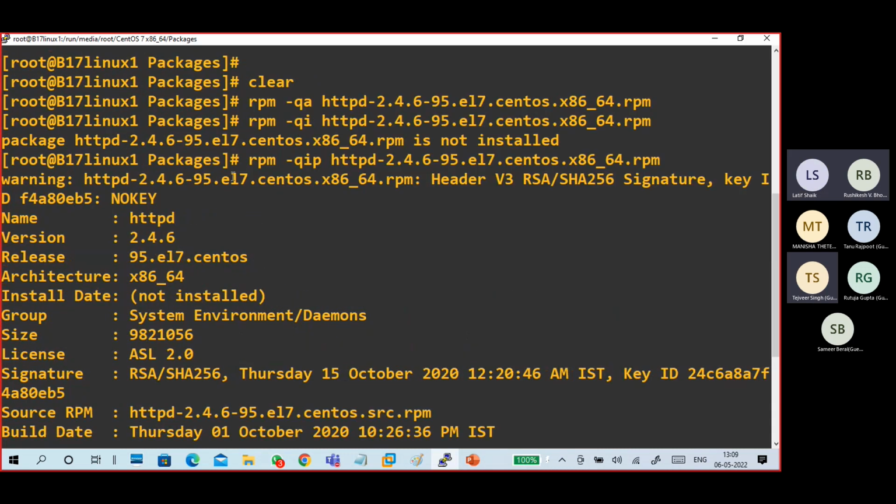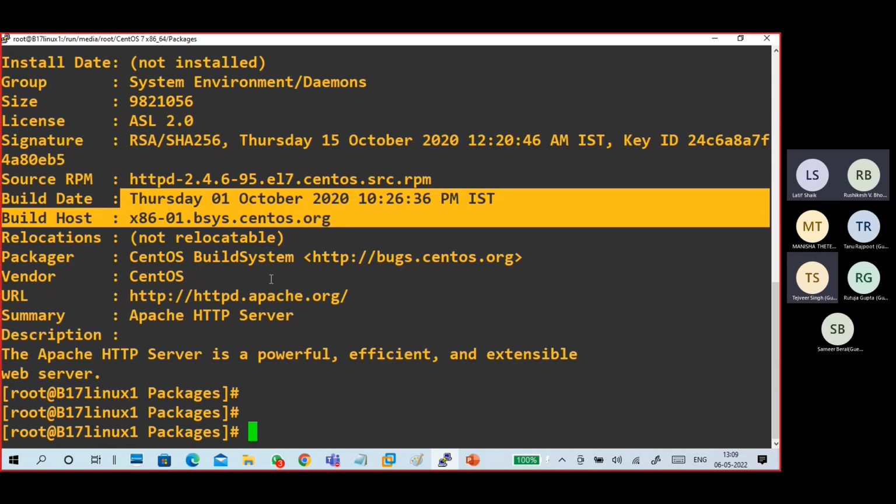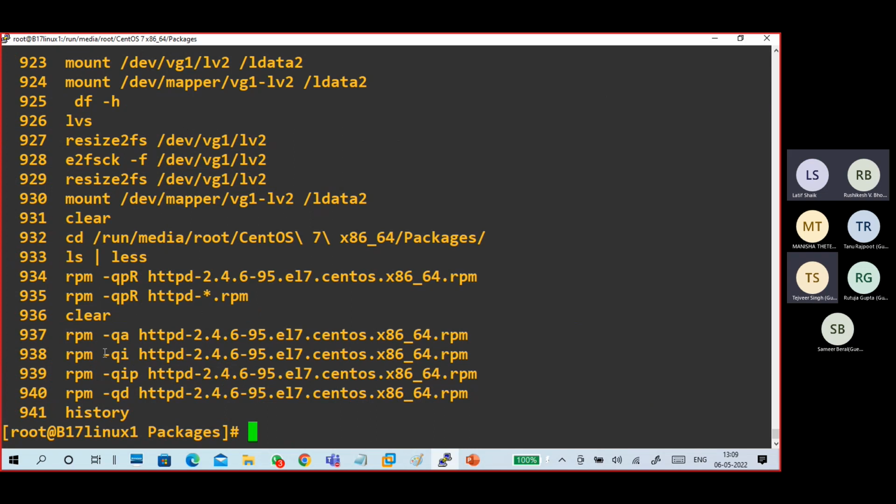So this is the details of the package. This is the name, version, release, architecture, installed or not installed. Okay, so other things, like the build date kind of stuff. That is -ip. Next, I put -d. It is not installed, so you won't get any documents. Okay. So for RPM, I tried all these things also.